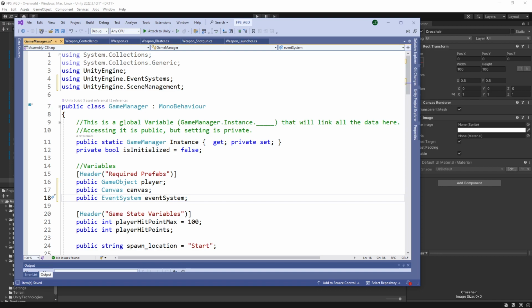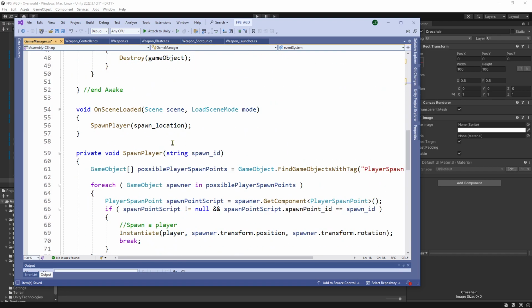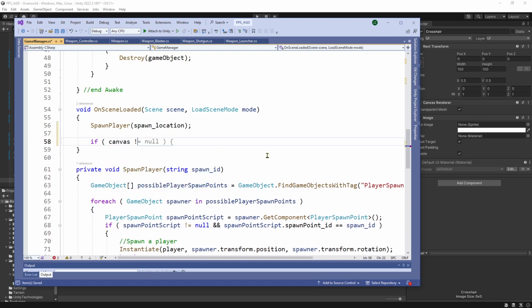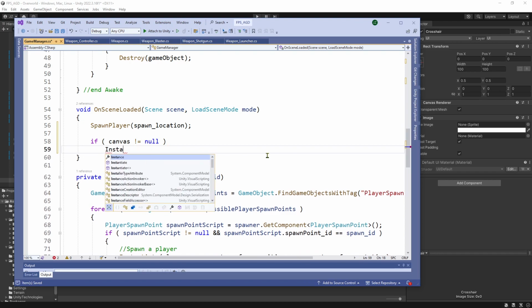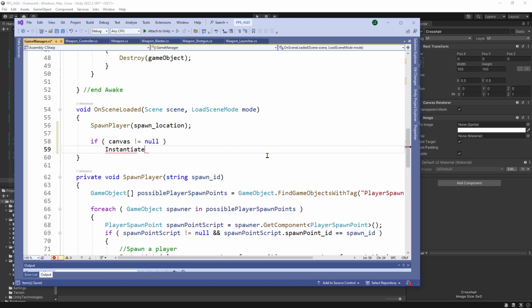And then whenever we load a new scene, we want to instantiate canvas. So we will go down here to on scene loaded, and we will say if canvas is not equal to null, then instantiate canvas. And we could instantiate the event system too if we need it, but right now we don't. So what this will do is once we turn all this into a prefab, it will spawn our heads-up display no matter where we're at. So we can save that. And it's a quick change, so that'll be fast for us to spawn our canvas in other places.